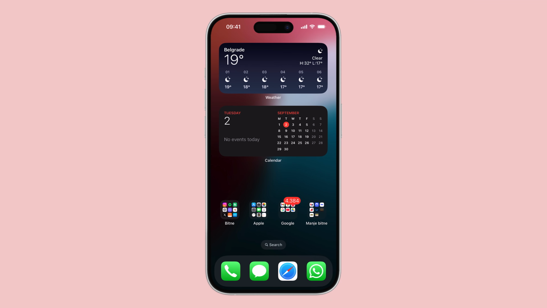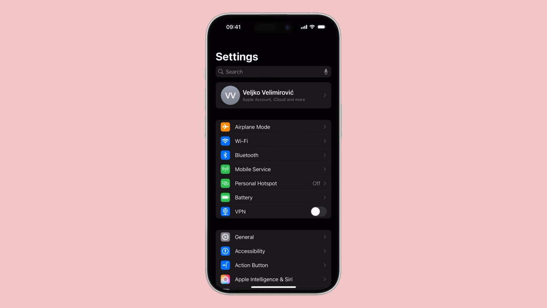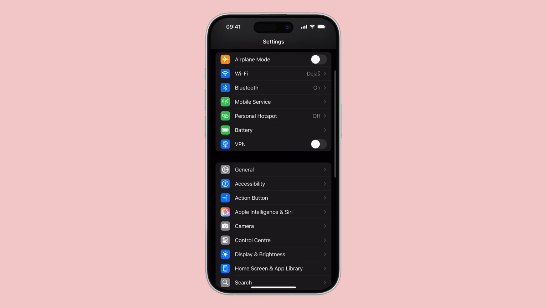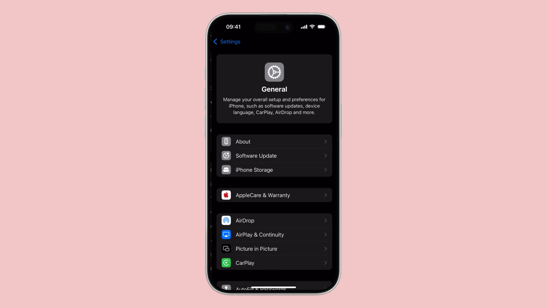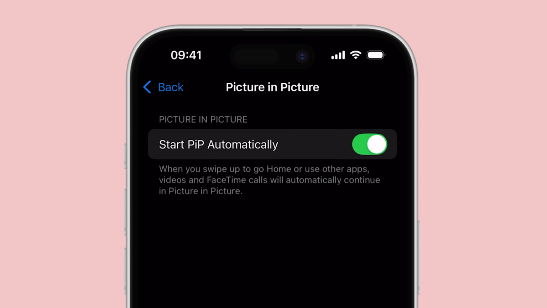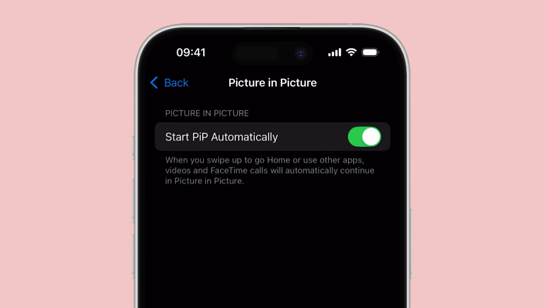In today's quick tutorial, we'll explore how to play YouTube videos in the background on new iPhones, so let's begin. First, open the Settings app. Scroll down, tap General, then select Picture-in-Picture. Make sure Start PIP automatically is enabled.